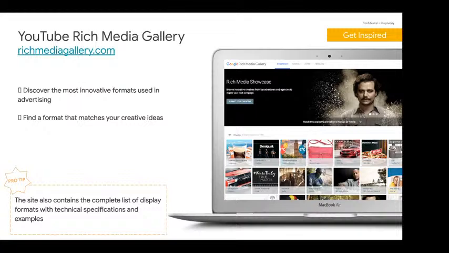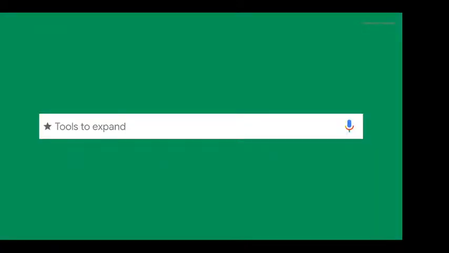So find formats that basically match your creative ideas. Plus, in case you're new to display advertising, you'll find in the formats field a complete list of different formats with different specifications. So something that's very tangible and hands-on, I would say. So that's it for inspiration tools. The third one is tools for expansion.